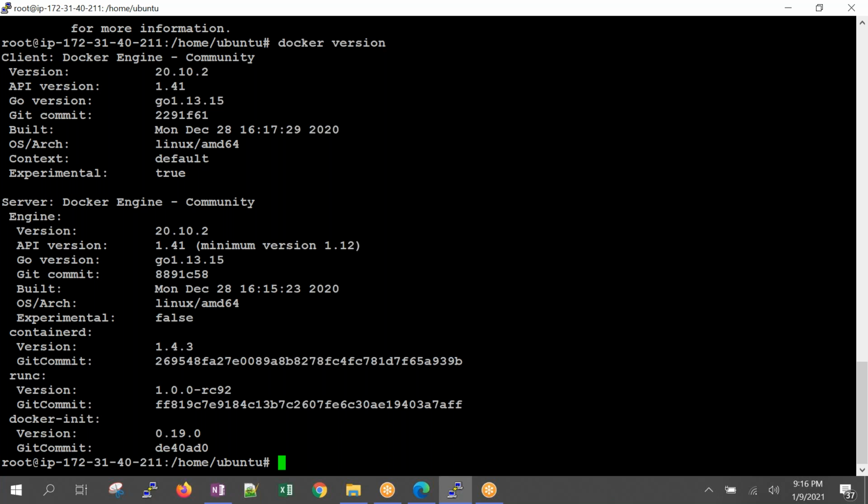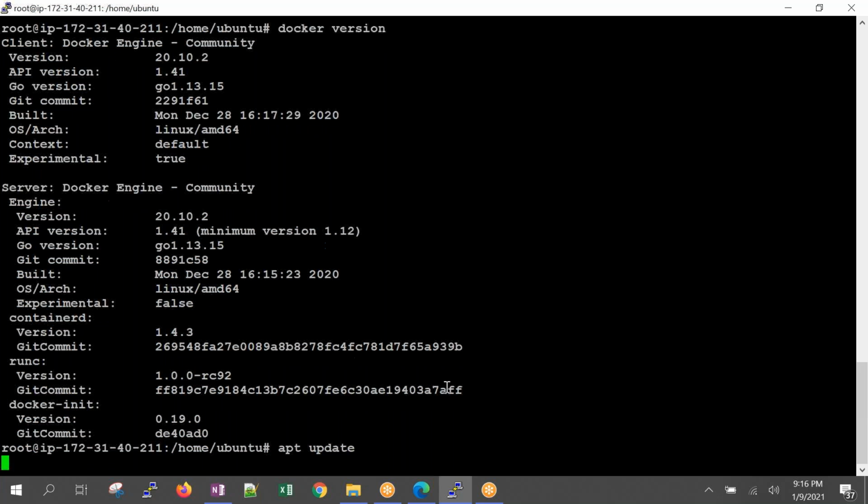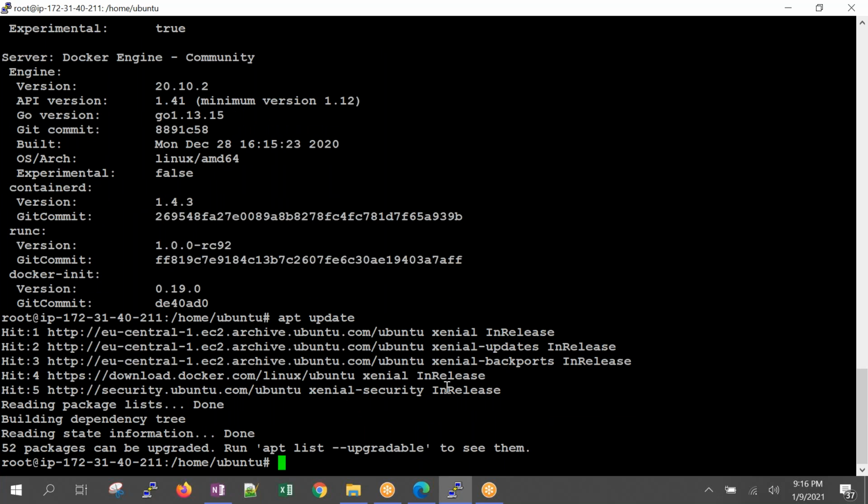Or I could have done sudo apt install docker.io, because this is Ubuntu, so apt will work here. This is the Debian flavor, so apt works; in CentOS, yum works. So I'm going to use apt update now. It will basically update all my packages. It's like Windows update: once you install Windows for the first time, you do Windows update so that it installs all the latest updates. It has upgraded all my packages, so I'm good now.